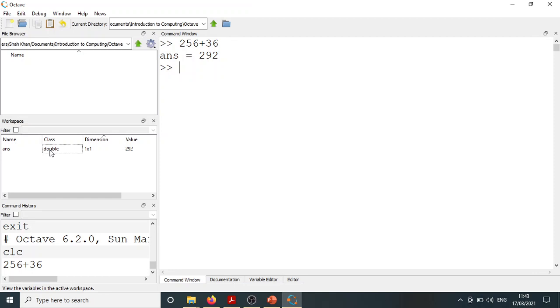Now a double precision value is stored in 8 bytes. I hope you remember that, okay? And its dimension size is 1 by 1. It is a scalar value, okay? One row, one column, it is a scalar value, and this is its value. So I hope this is clear, simple. Similarly, you can do other computations.